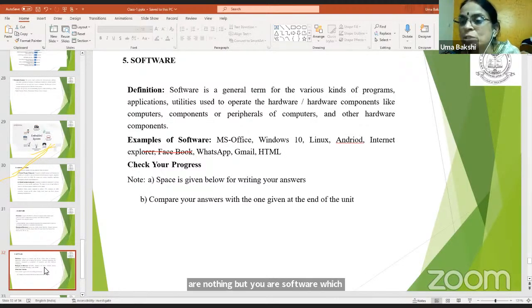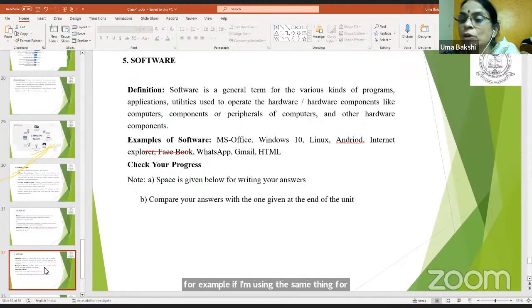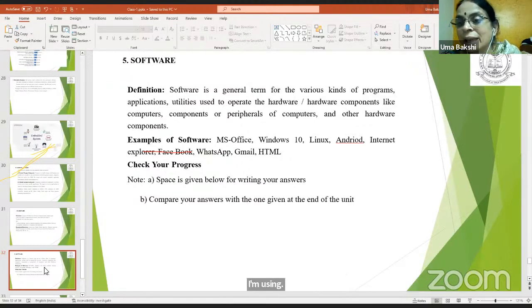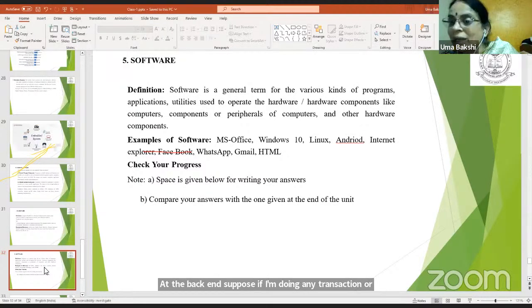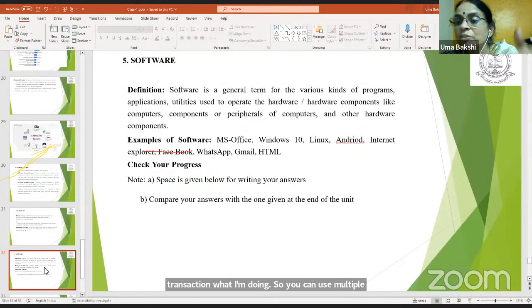Devices are the same. Suppose, for example, I'm using the same thing for Zoom connection and talking to you, this is one purpose I'm using it for. At the back end, suppose I'm doing any transaction or booking a ticket, air ticket, etc., that is one transaction I'm doing. So you can use multiple different softwares which are running at the back end, which makes me use it for the different purposes for which we are using it.